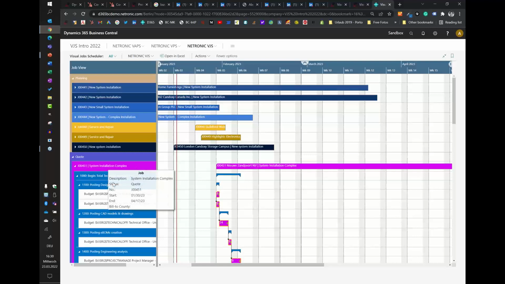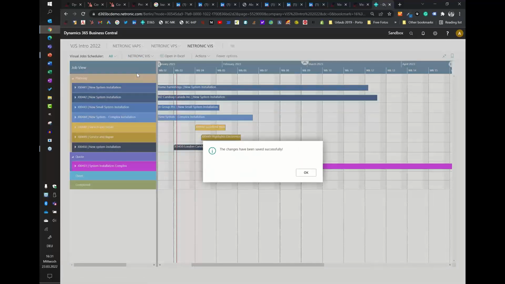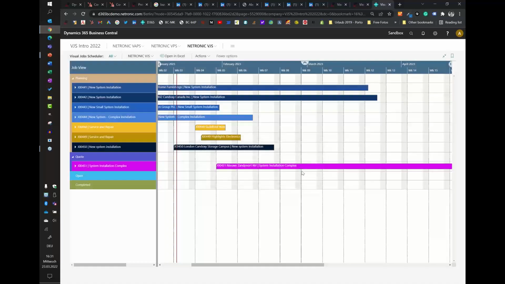And now also from the resource point of view, let me save this because this is definitely a better project schedule than I had before. Now I updated this project, I updated all job tasks, all job planning lines, and I have no more resource conflict because now this got sorted out. So this is something that you can do with the visual job scheduler.